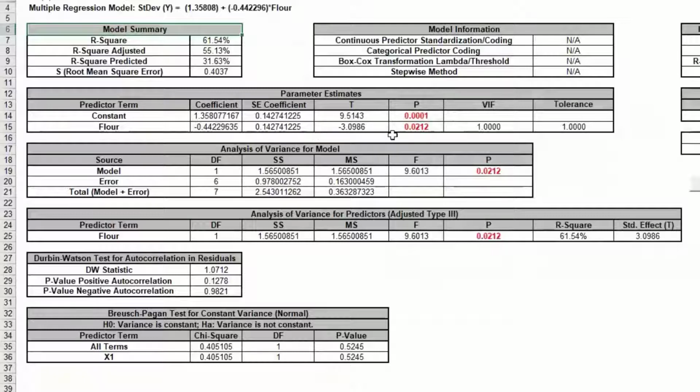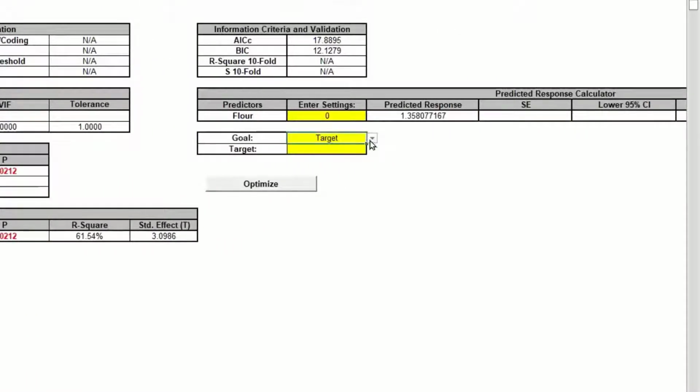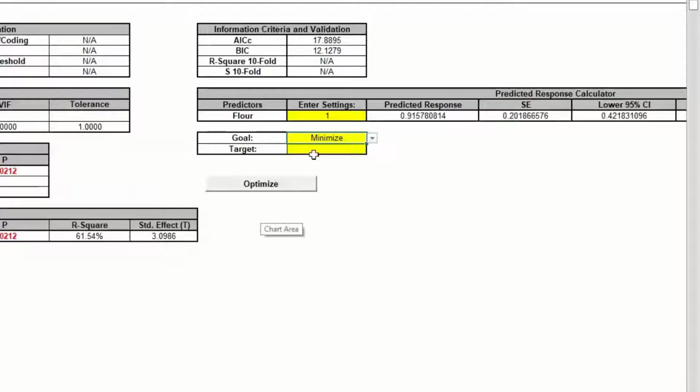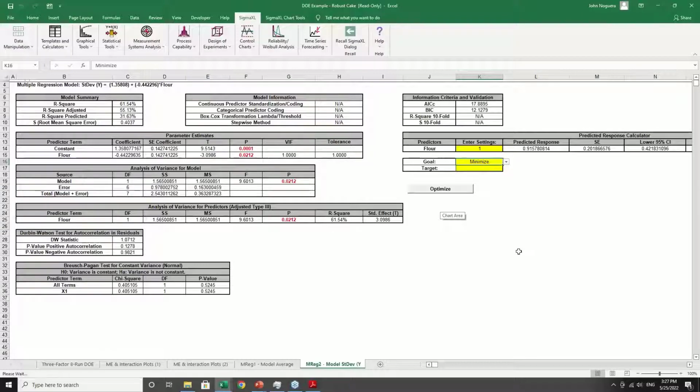And there's your flour. It's significant. And the goal here is to minimize. So if I minimize and then I run optimize, that's my setting. Flour high gives me my minimum standard deviation of taste score. Again, very, very simple model. So we already know what MRO is going to do, but I like to start with a simple one before looking at a more complex one.